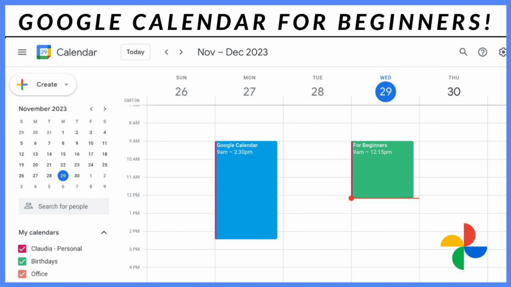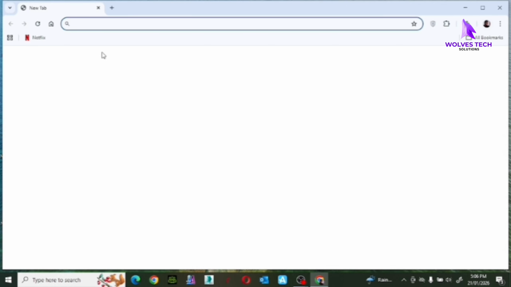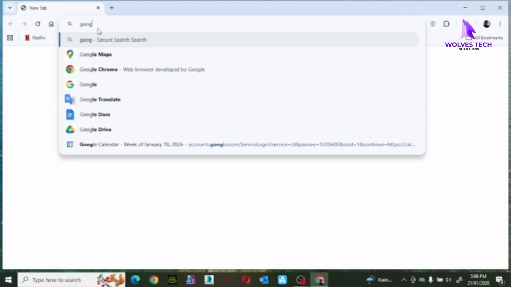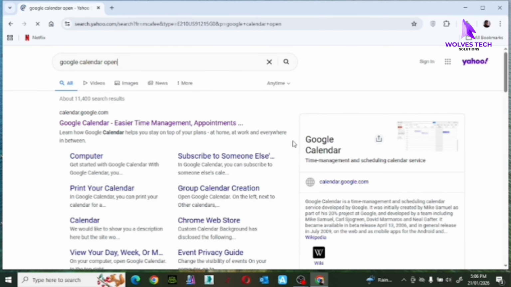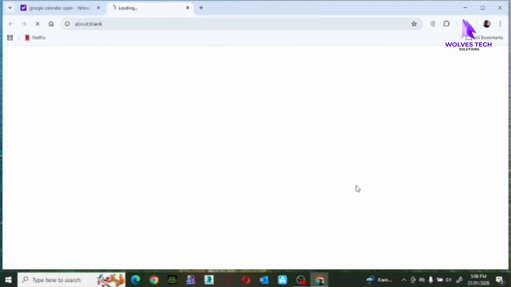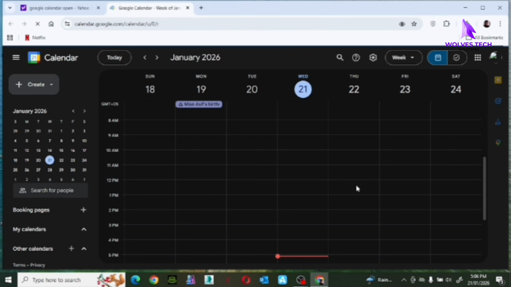Firstly, we have to open Google Calendar. We're searching it in Chrome. So what basically is Google Calendar? Google Calendar is a free time management and scheduling tool by Google. It helps you plan events, set reminders, schedule meetings, and manage your daily, weekly, or monthly tasks all in one. So, firstly, you have to open the browser and search google calendar, and here you'll have your Google Calendar.